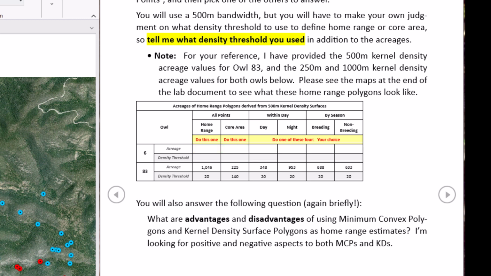And unless you've been told differently, you'll also calculate one more region, which will be your choice of these four here. Either you'll calculate the area used by the owl in the daytime, or the nighttime, or during breeding season, or outside the breeding season. This is similar to the minimum convex polygon analysis, but you only have to do one of those four.